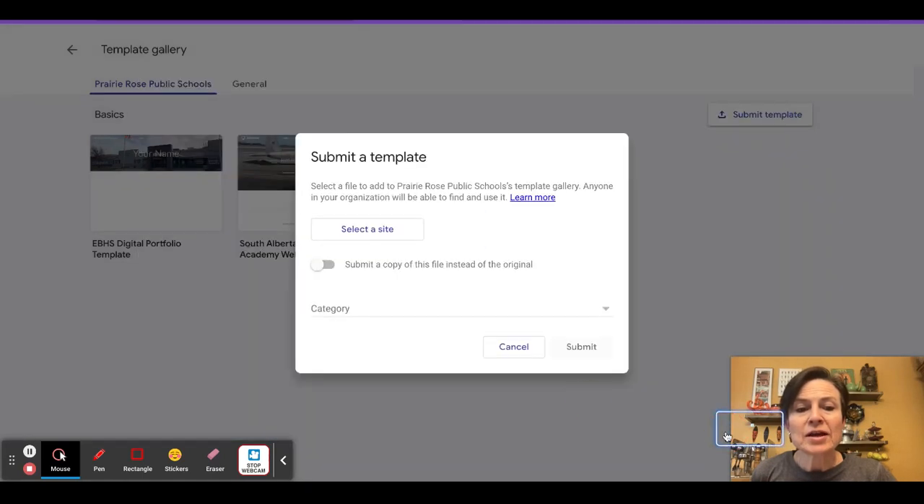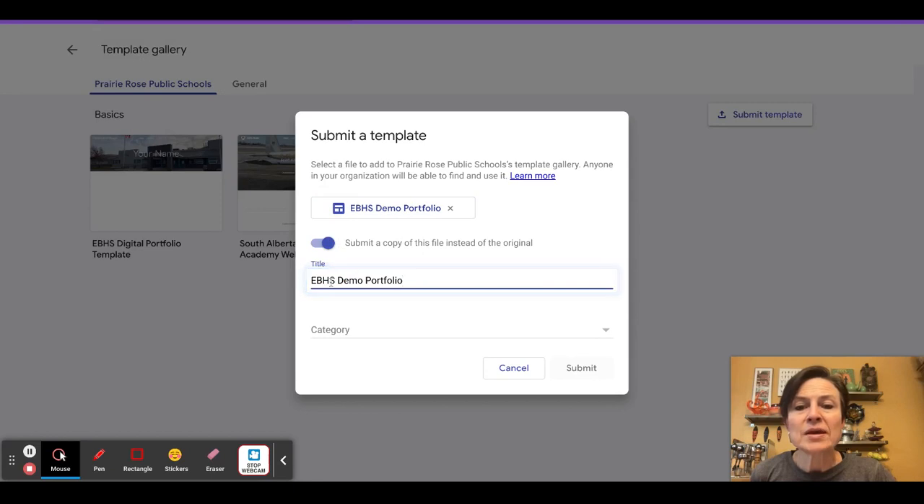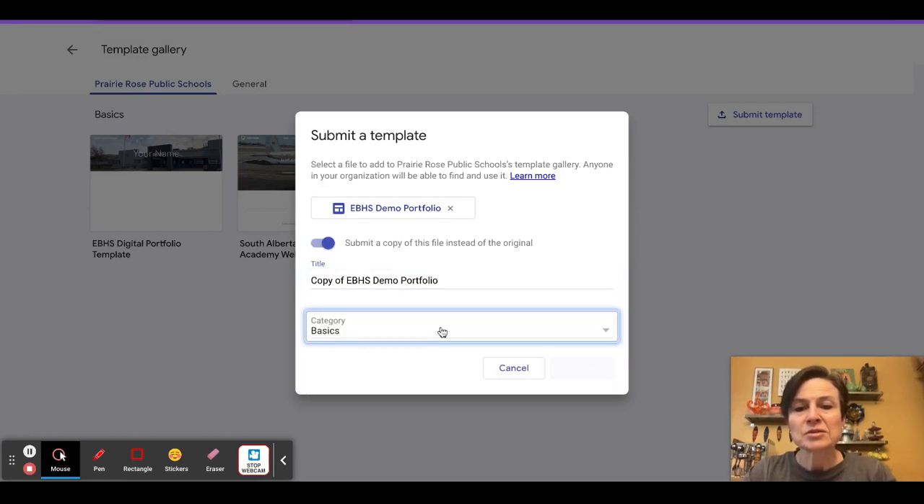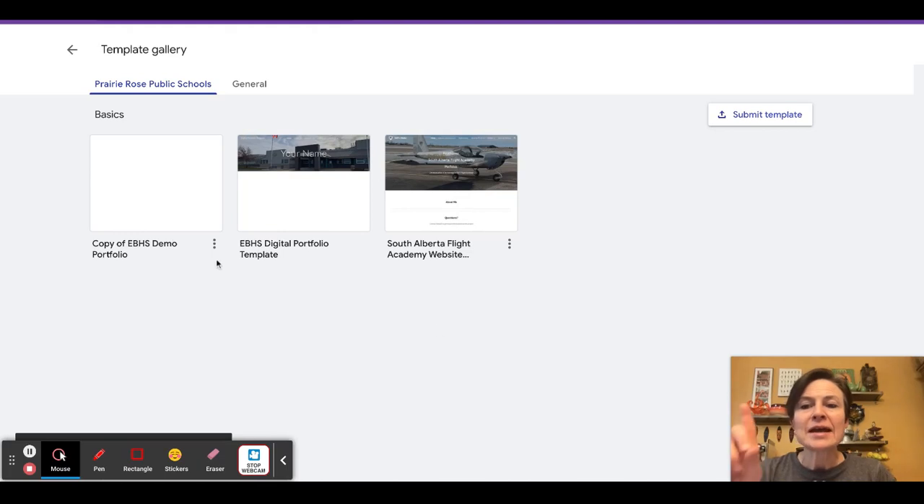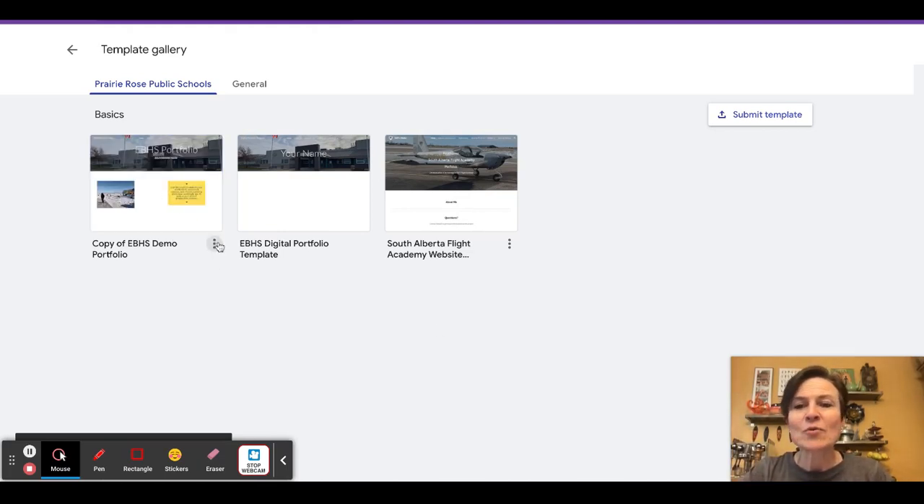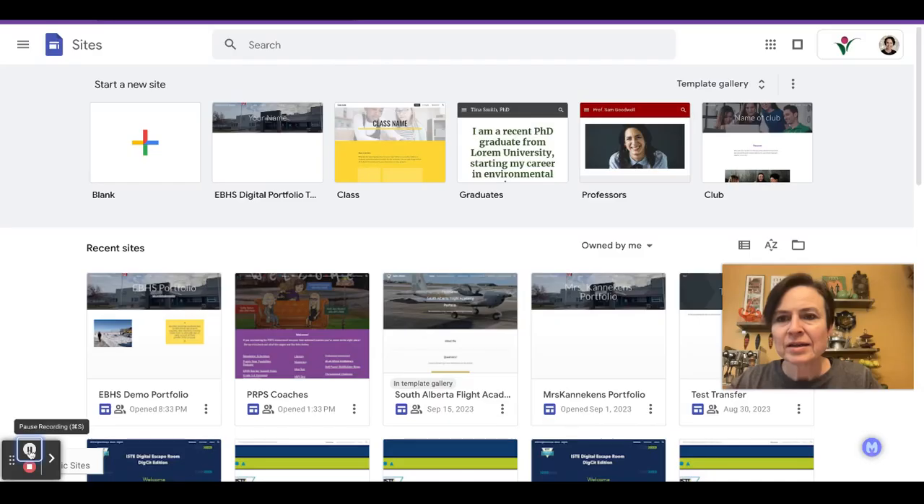So you click on it, hit insert. I like to submit a copy, and then I have to pick a category. I'll just pick basic, and then I'm going to click submit. So that's the teacher work ahead of time. You'll see it's going to pop up here. And now there is that site template that I want my students to use.